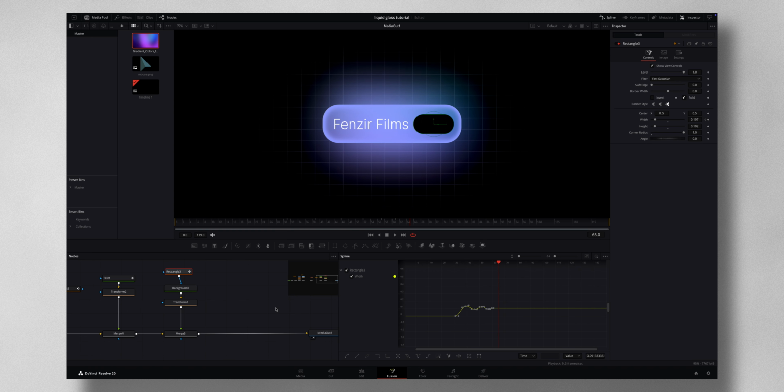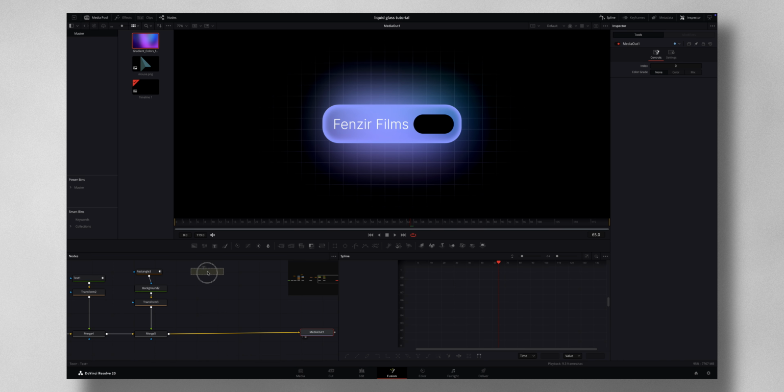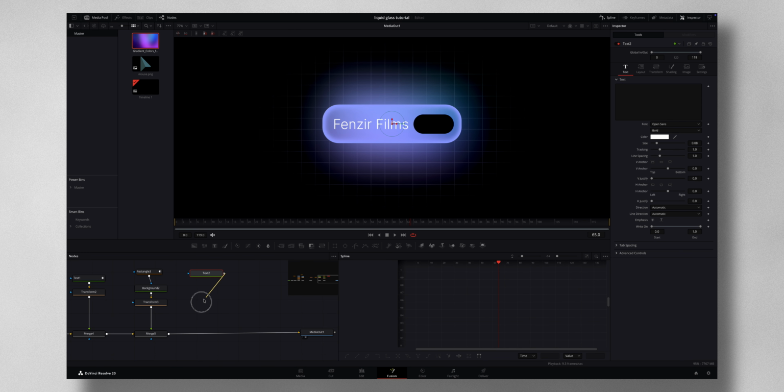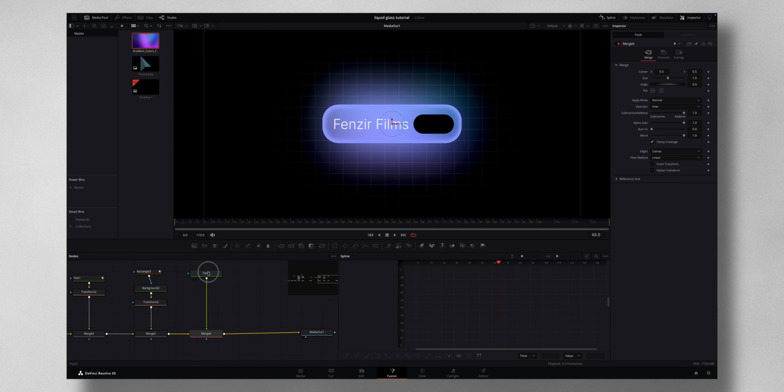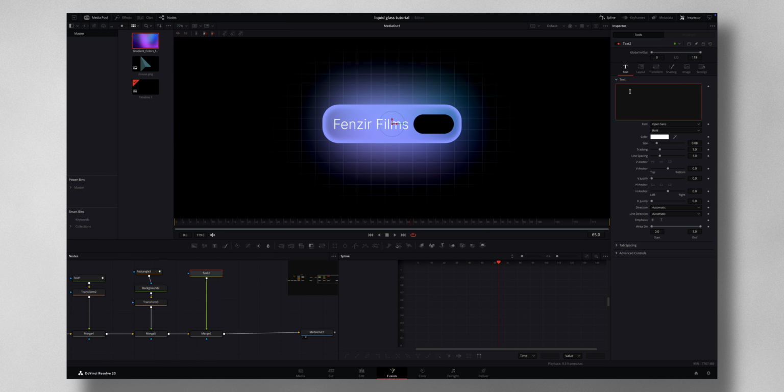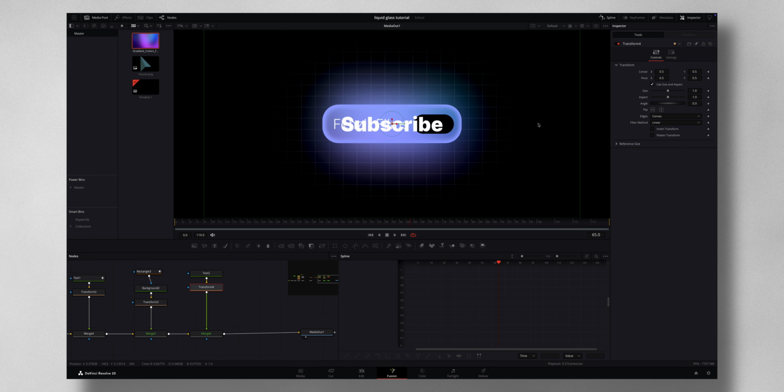Okay, cool. Now let's bring in our another title. So bring in a text node, join it like this. And in this text, I'm going to type subscribe, change it to inter, black, and bring in a transform, reduce the size and position it somewhere here. Maybe reduce the size to a little more, something like this.